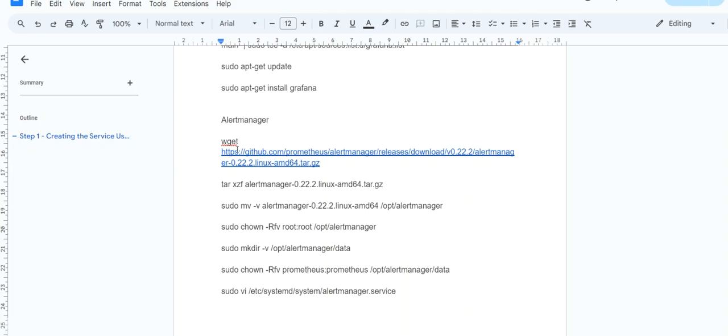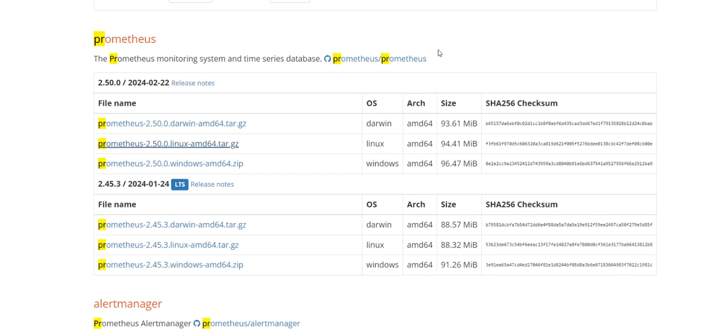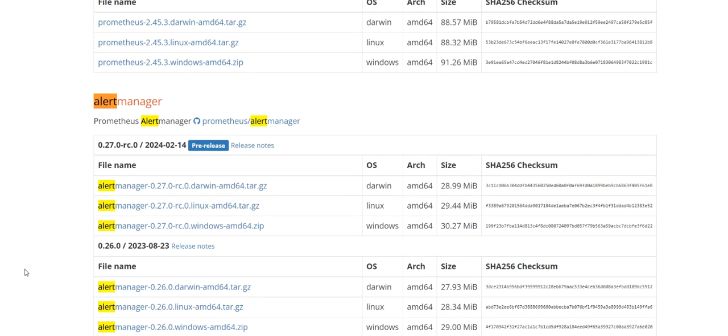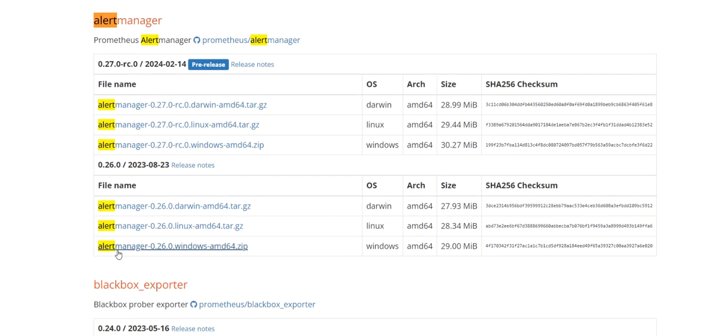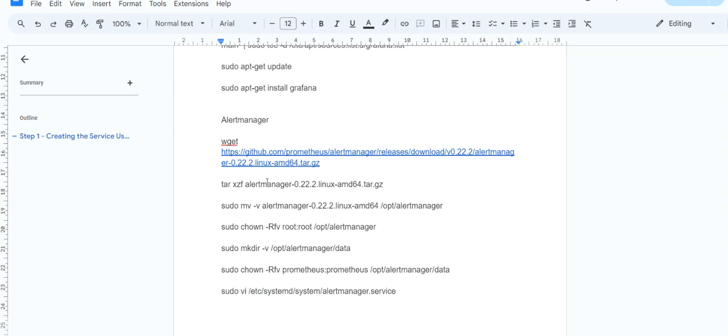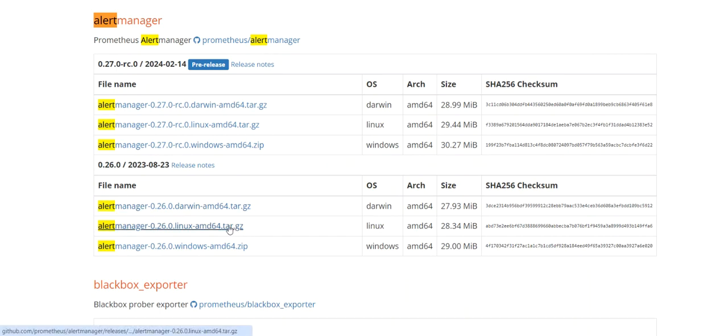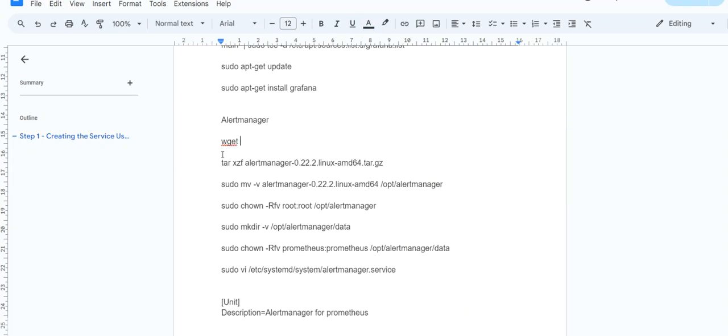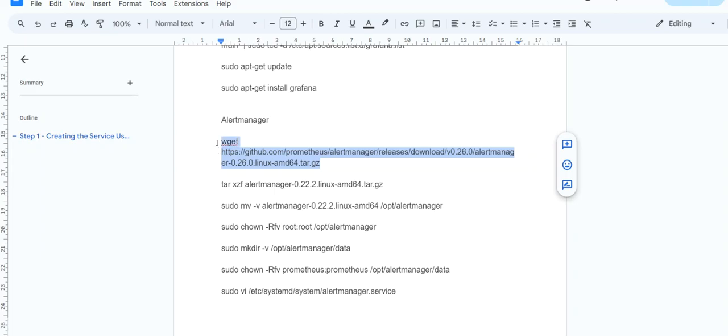Here we have the Alertmanager. Let's go here and search for it. This is the official page of Prometheus where we can download, and see the release notes, latest release versions and other things. Alertmanager is at 0.26 currently, and in my link it is 0.22. Okay, 0.20 Linux AMD tar. The latest is the 0.26 one. Copy link address. Make the link wget it.